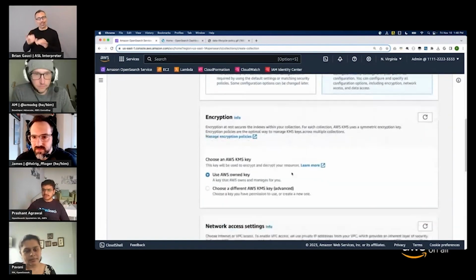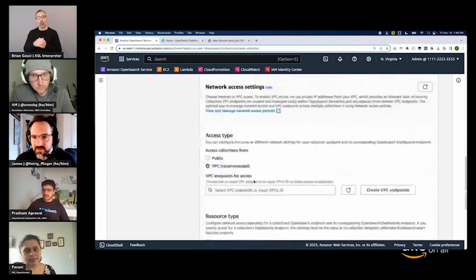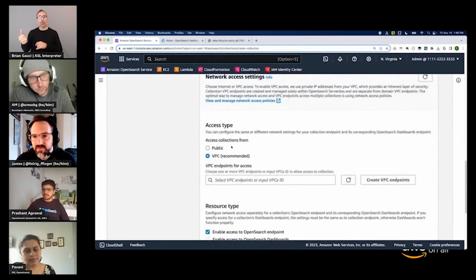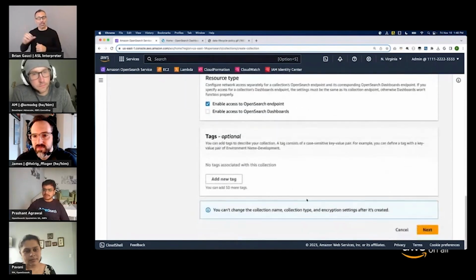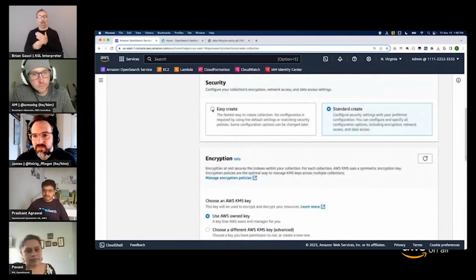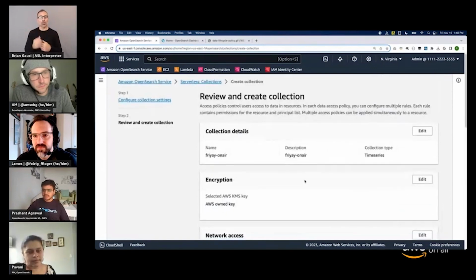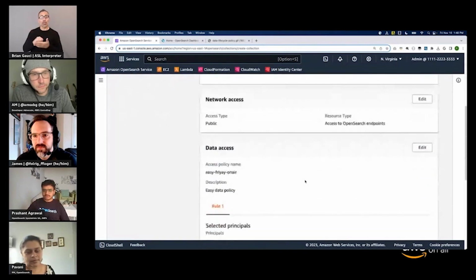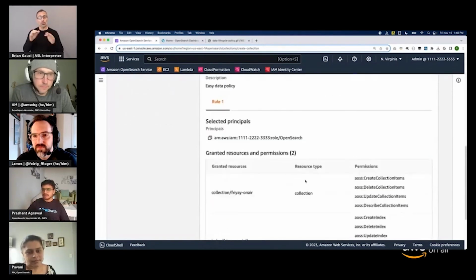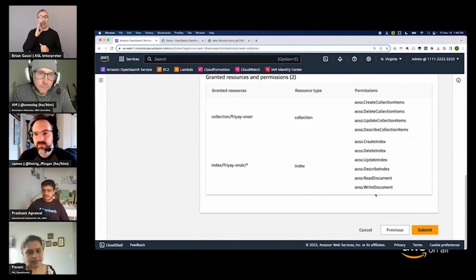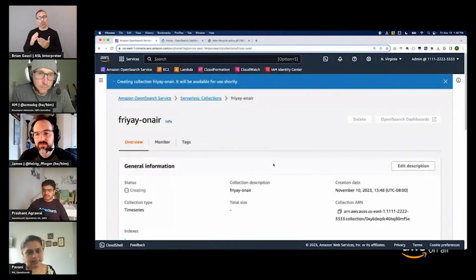On the standard create, you have an option to define your own KMS key. Then you can define your collection to be on the public internet or in a VPC. You can specify your own VPC, and then you can continue to next. So let me click on easy create and go to next. On this page, you can verify whatever you have entered. It will show all the three different security aspects we talked about. Once you submit this, it will take a couple of minutes to create the collection.